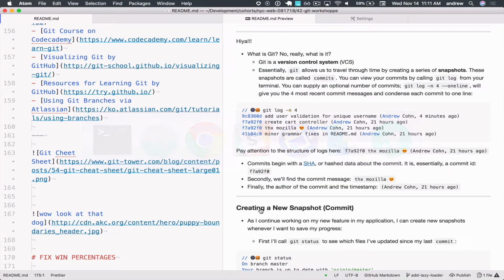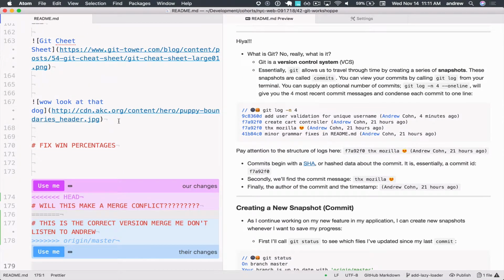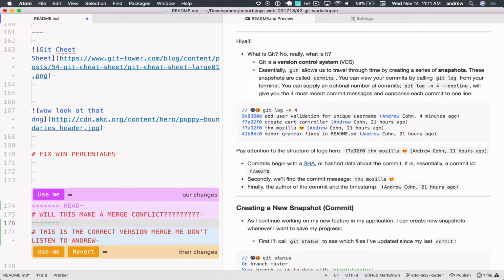So if I open up, Adam's going to be super nice to me and give me this awesome little thingy that says, great, do we want to use our changes or their changes? So we can either just click one of these or we can just get rid of these little flags here and actually keep both.